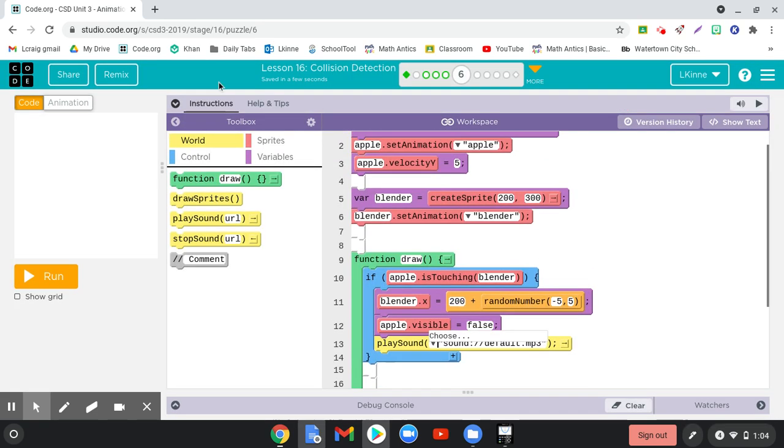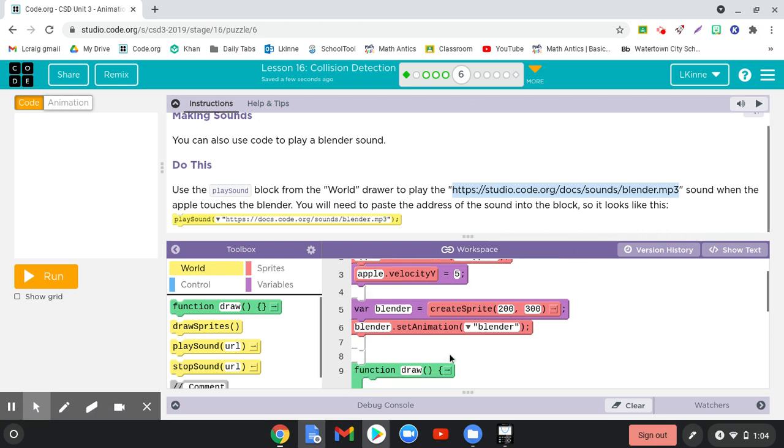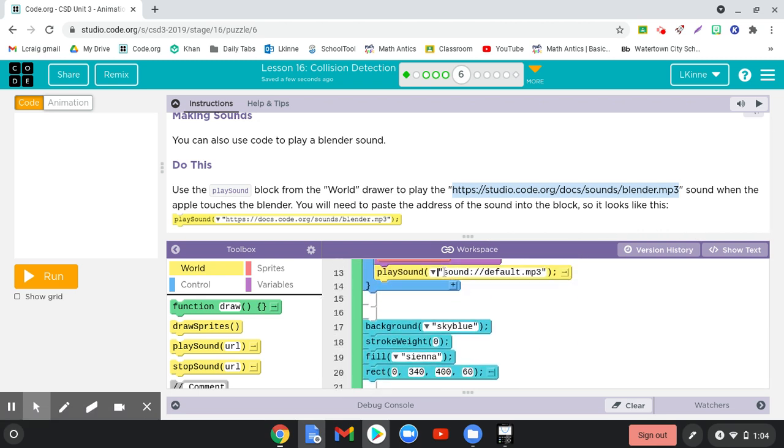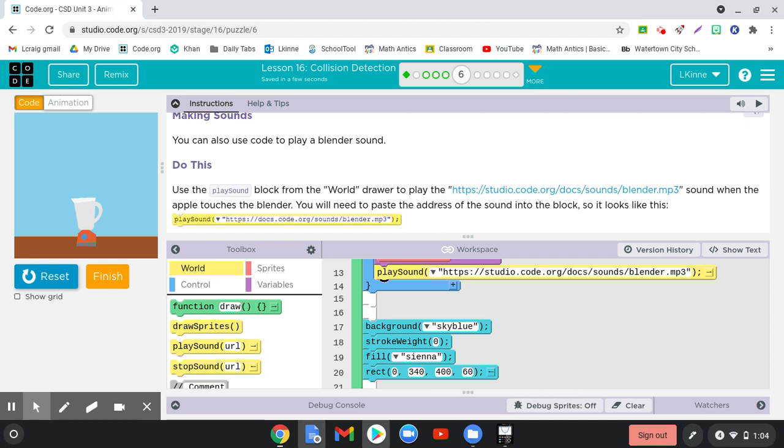Okay, well, why don't we go up and just use the one? So we can just copy and paste that. Control C. Control V. And make sure you get your quotes at the end. Let's see what happens. There it is. Okay.